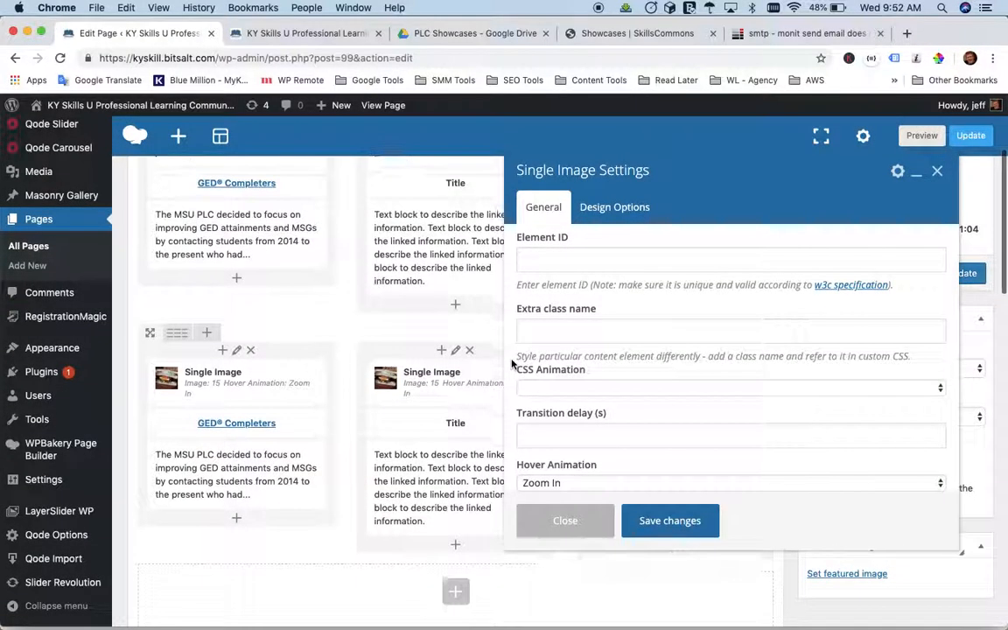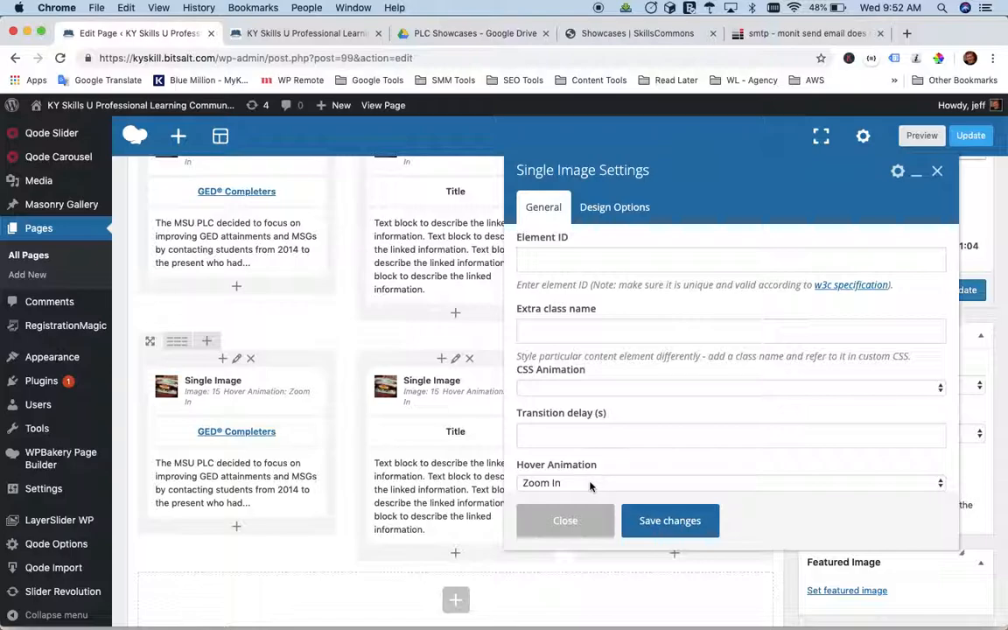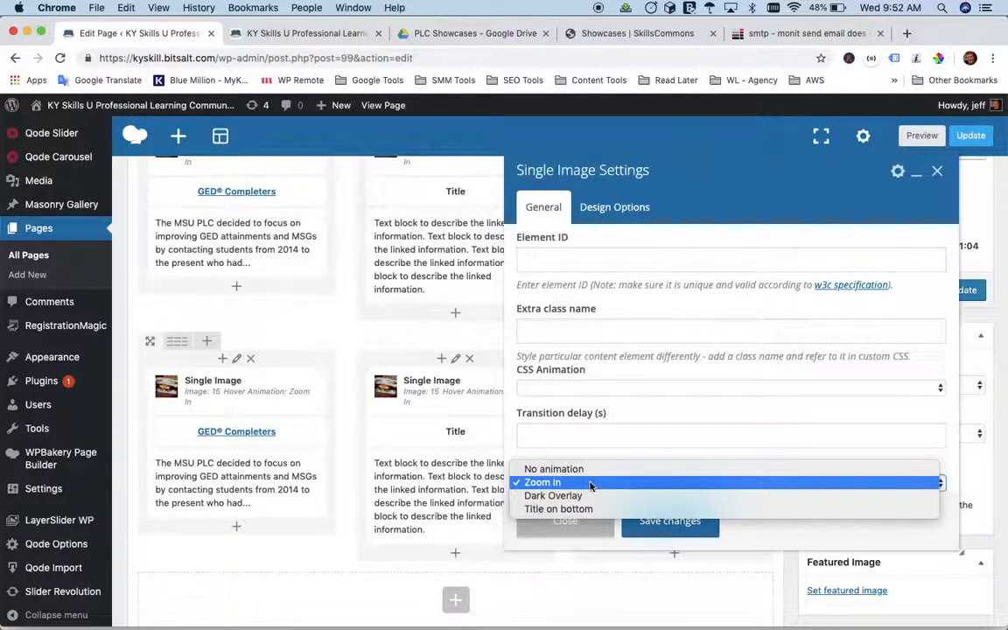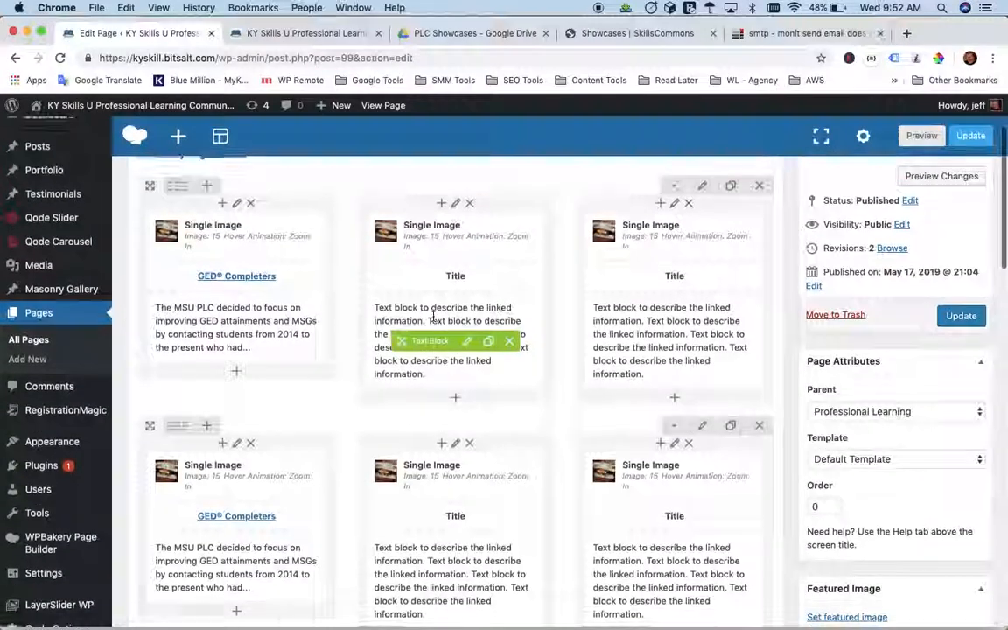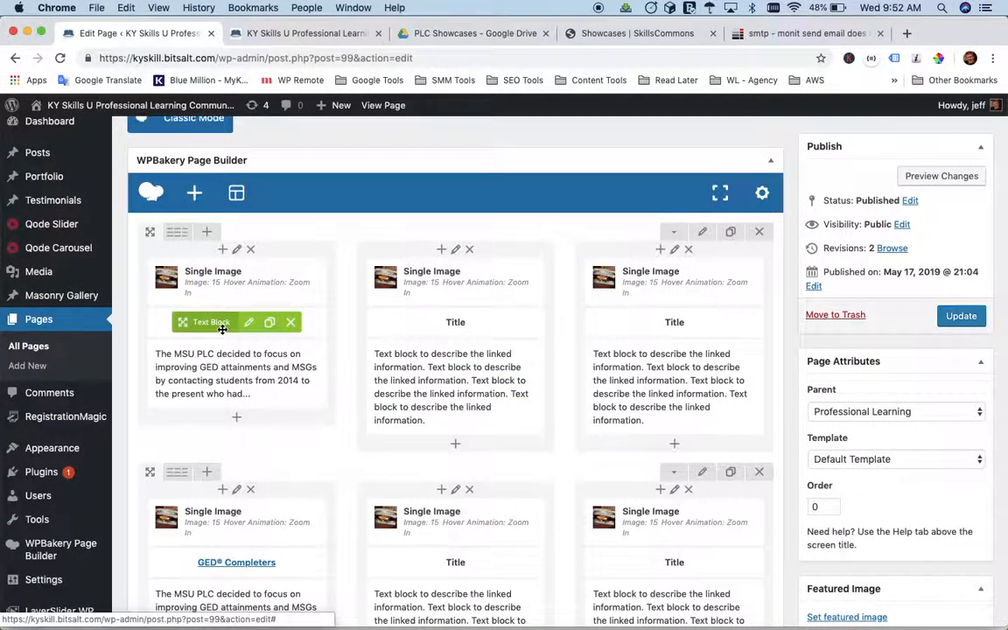One last thing, hover animation. So we've chosen to do a slight zoom in when we hover over the picture. So you want to make sure that's chosen as well. Once that's done, save the changes. So that's updated the image. Let's update the text block.